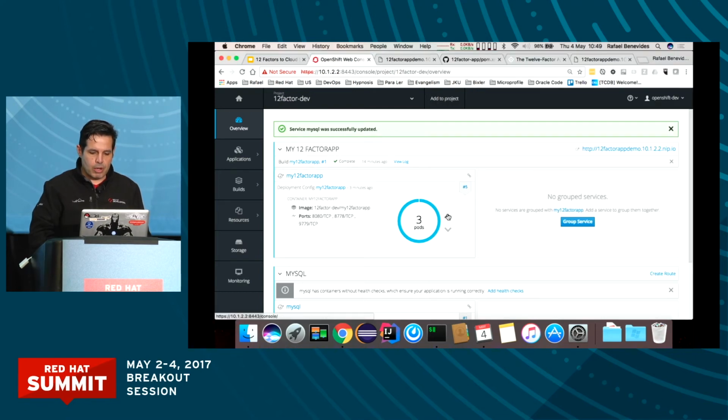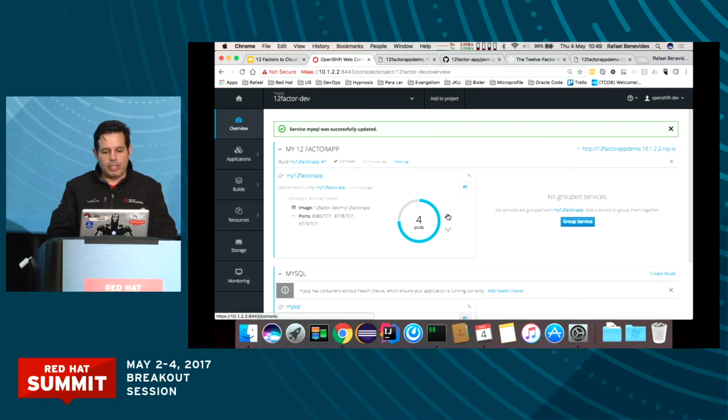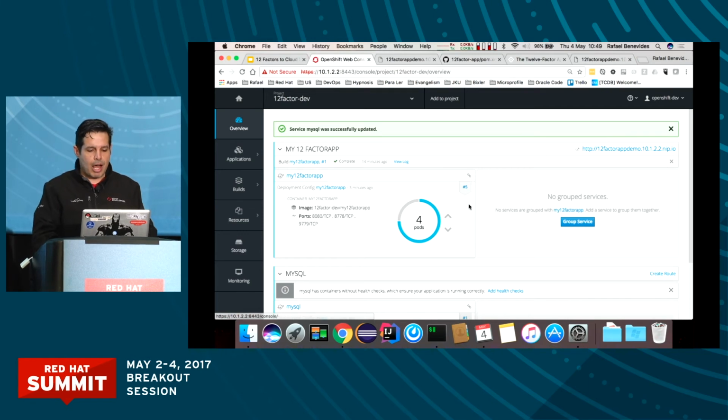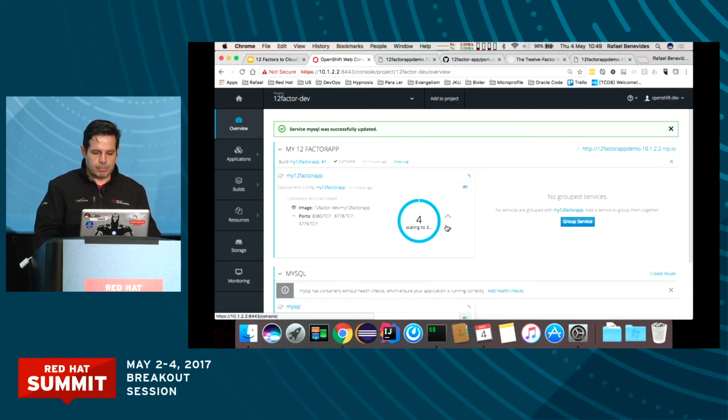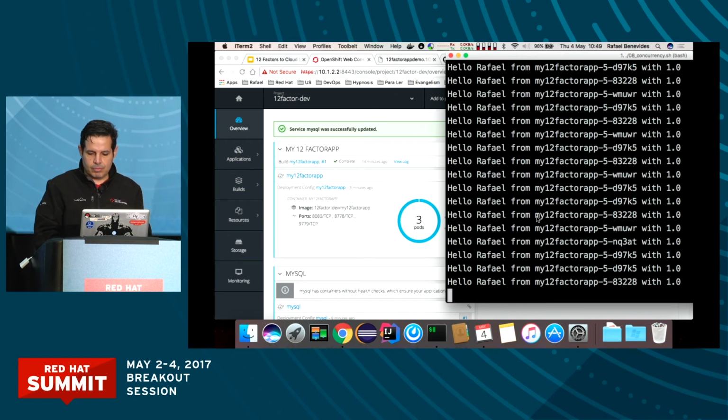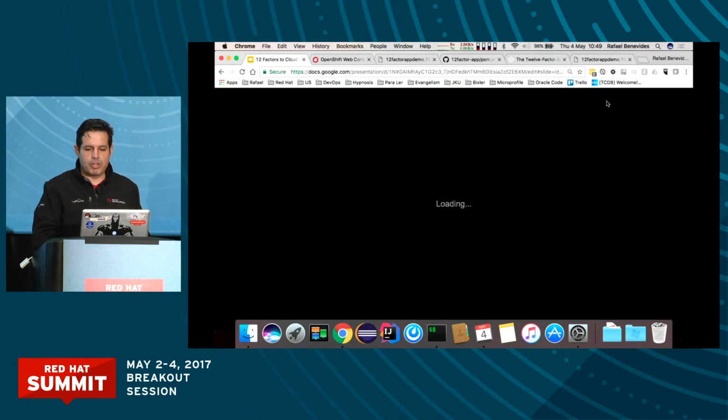So to scale an application, I can even use the UI to scale up and down my containers. So I have now 4 replicas. I can scale back to 3. And that's so easy to do with OpenShift.